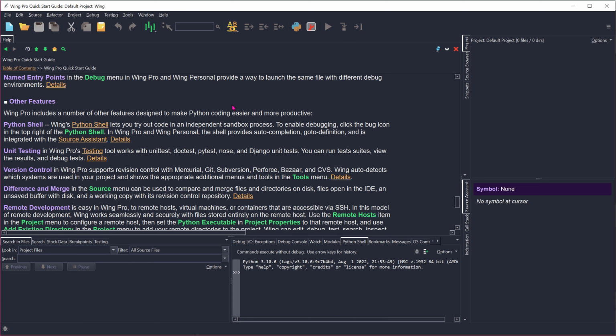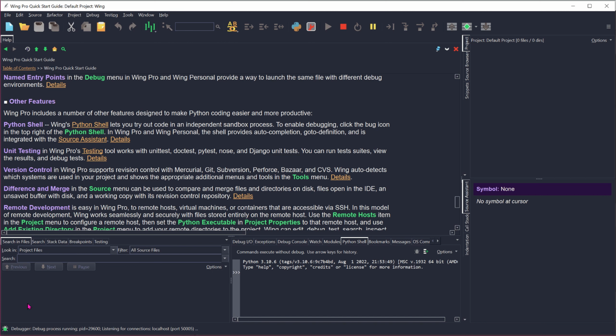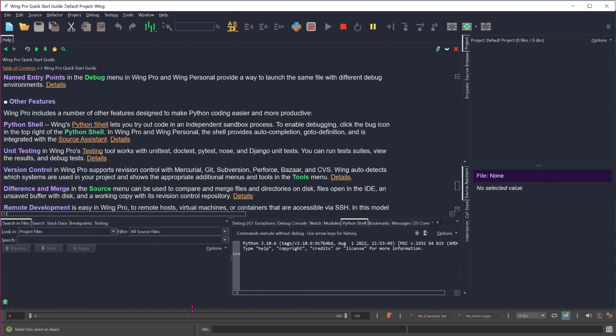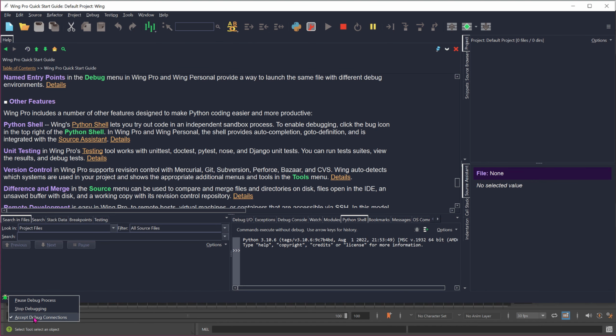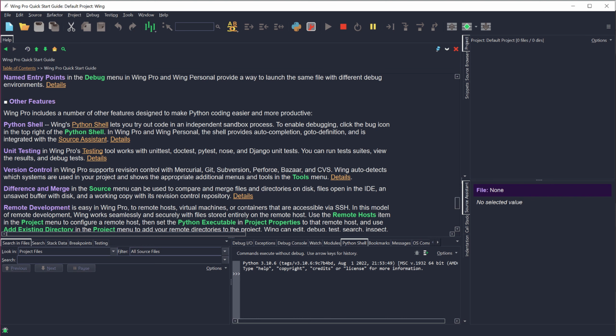Okay, so at this point, if we're inside of Maya, so let's just jump over there and I say Wing Connect and I jump over to Wing, you'll notice in the bottom left corner that this little bug symbol is green. That means that we are now connected between Maya and Wing. Also, you can right click on this debug icon and you can stop debugging or pause the debugger. And if I just give myself a little more recording room here, you'll see there's also a shortcut for accepting those debug connections. So you can choose on the fly if you want to accept incoming connections or not.